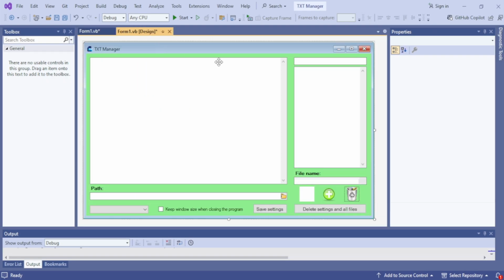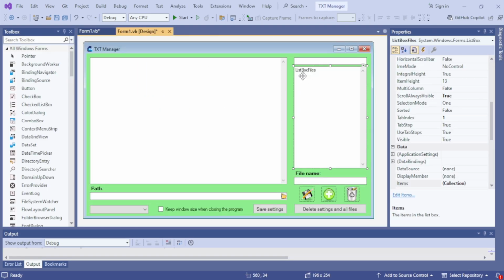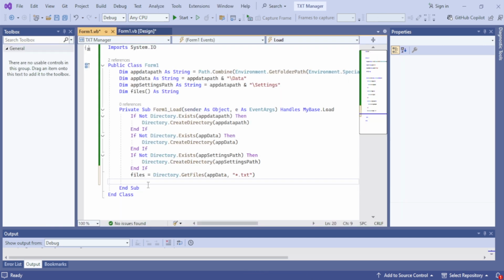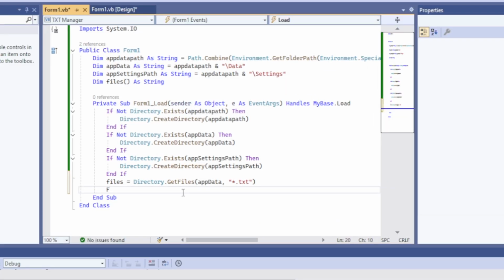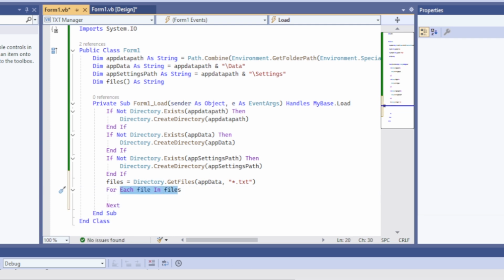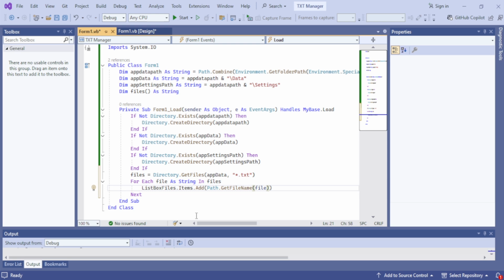I want to display the list of files in the list box files object. Let's create a loop: for each file as string in files. Next line, list box files dot items dot add path dot get file name of file. Now I will start the program and check if we got the list of files.